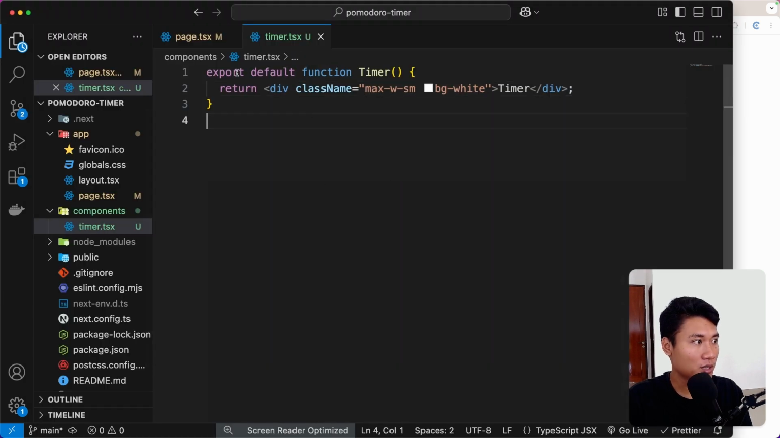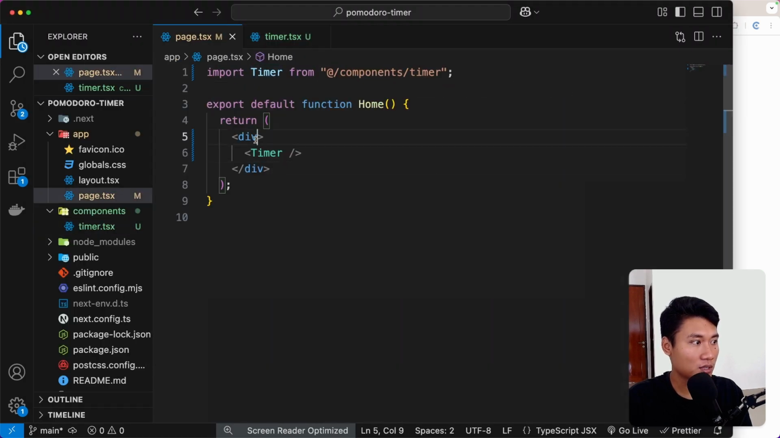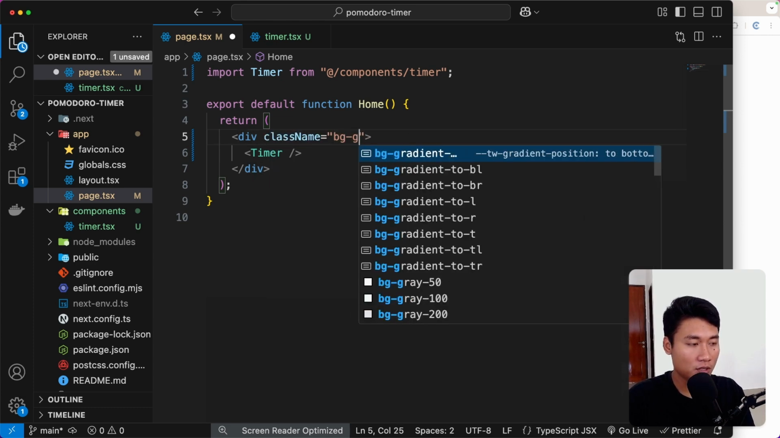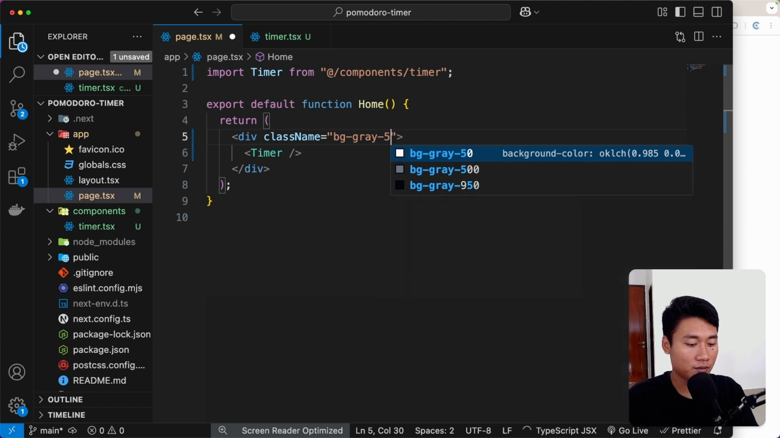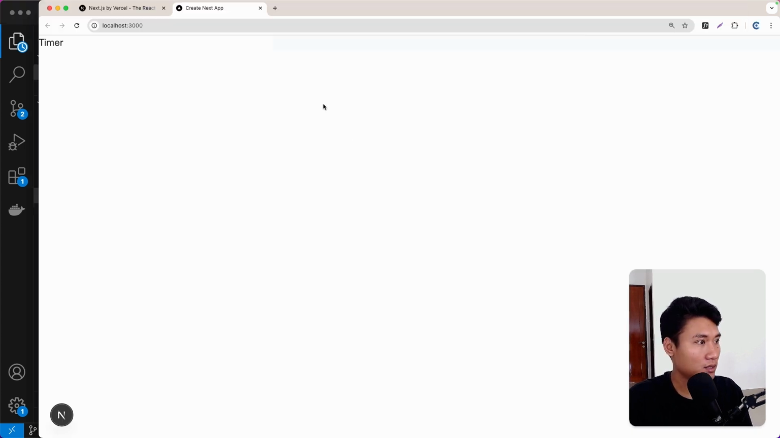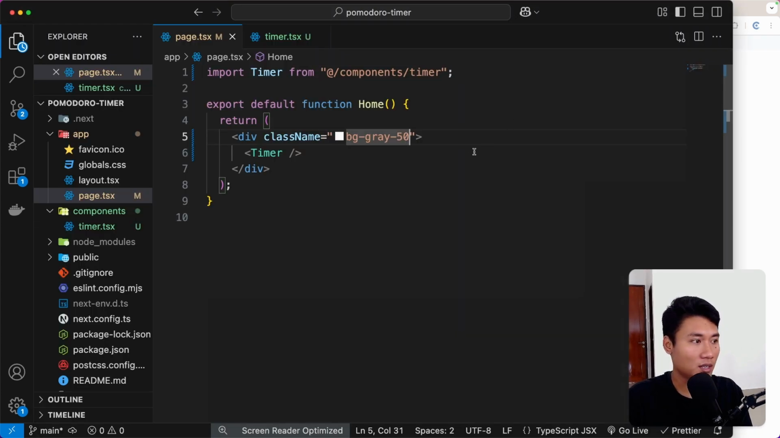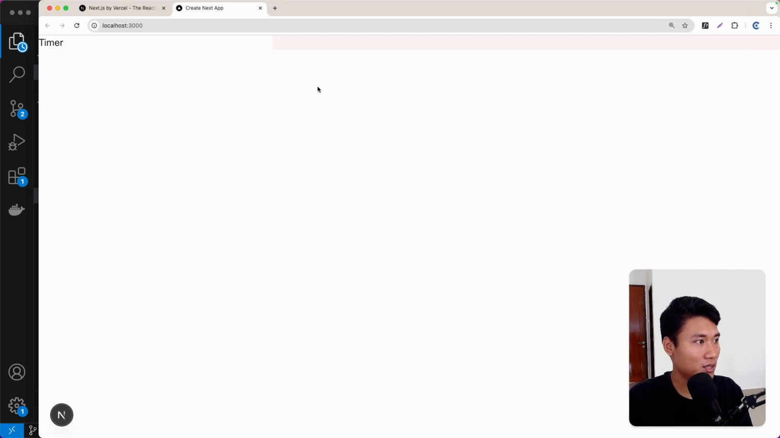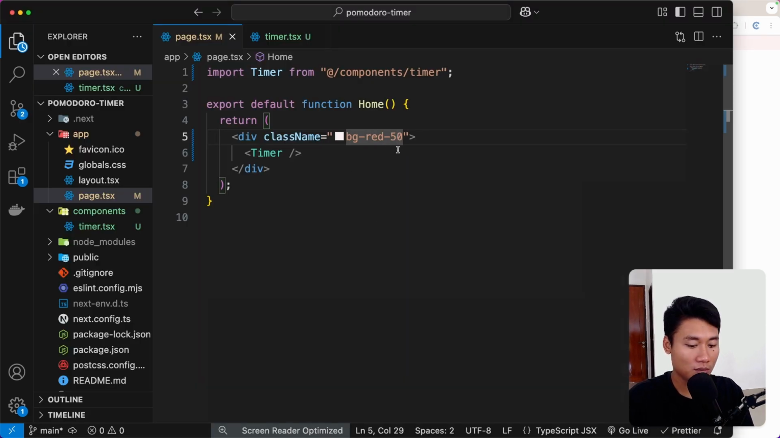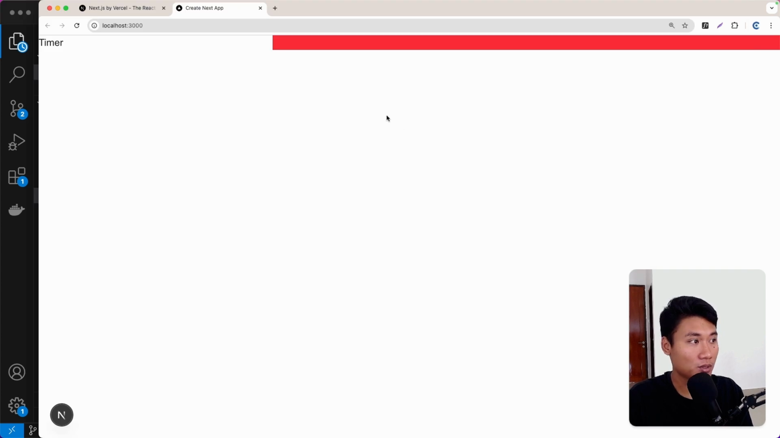No, of course, because on the page right here, we need to change this background. So let's say className background. I'm going to say gray, let's say 50 maybe. Let's save that. And I hope you can see that. If you can't see that, I just want to change that to red maybe. Let's say 500. So here we go. So basically this is the timer, right?